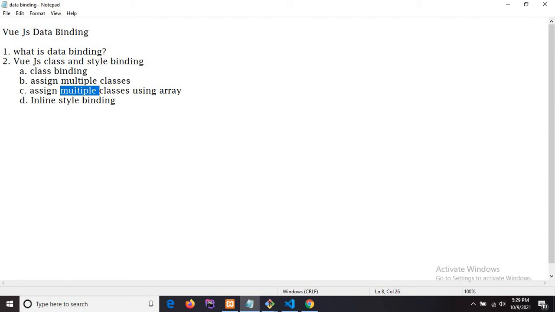We'll see the example as well. Then at the last we'll see inline style binding. So these are the points we'll cover in this tutorial. So let's start from the first.